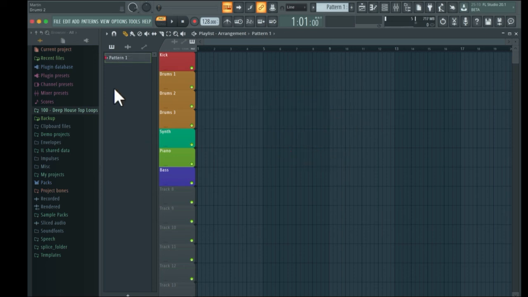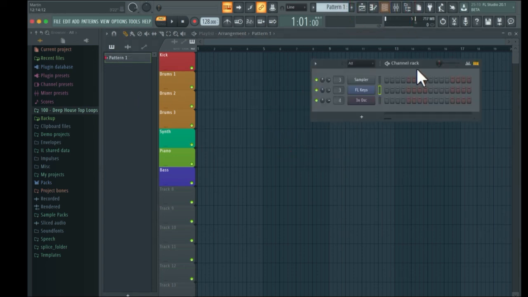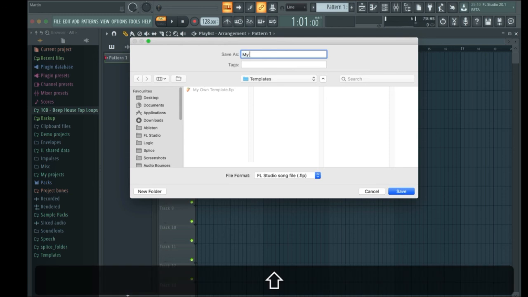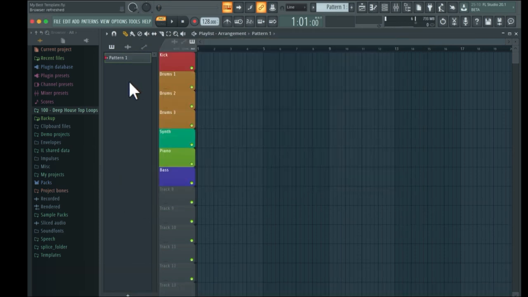So what I would do now is delete this pattern 1 here. I would delete it like that. So now it's clean. I don't have anything on here. I can just start to create my track. So now I can just go to here, save as, and this is my best template. Save. And now I can just create my track by going to my best template here.